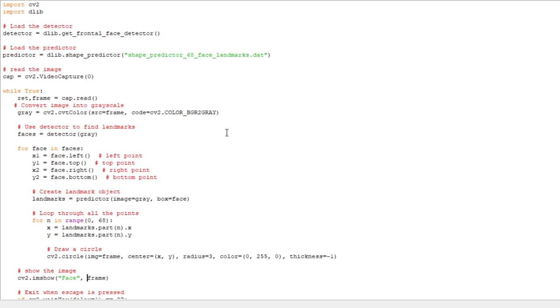In the next line, x1 is equal to face.left, so the left coordinate value will be stored in x1. Similarly, face.top, the top coordinate value, will be stored in y1. Similarly, x2 is face.right, and face.bottom will indicate y2. After the left, top, right and bottom points have all been detected, together they indicate the whole face. I have stored them in the variables x1, y1, x2, y2.